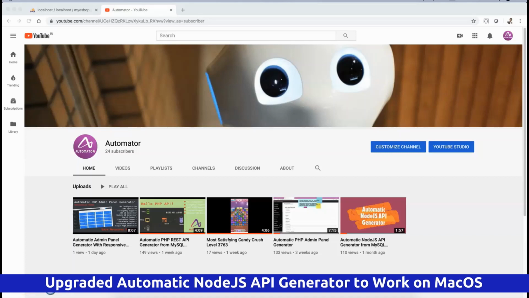Today I have upgraded one of my Automator tools, Node.js API Generator, to work on macOS, so that not only Windows users but Mac users also can generate Node.js APIs.